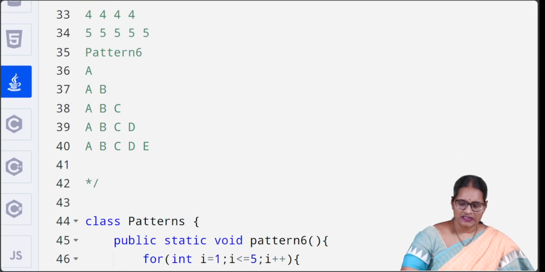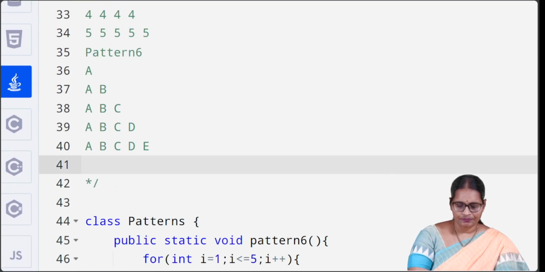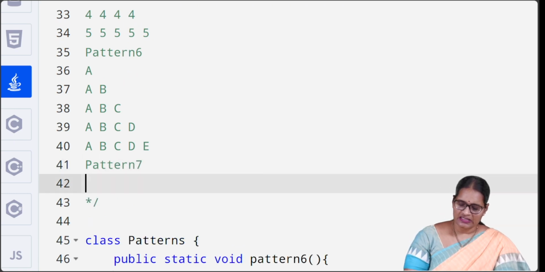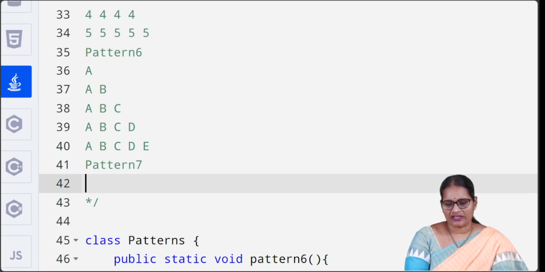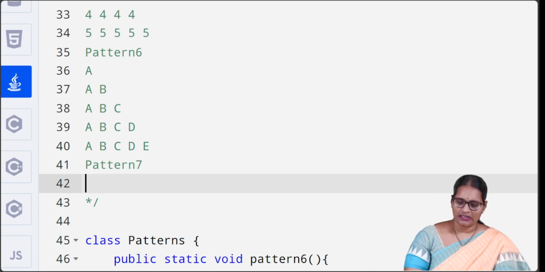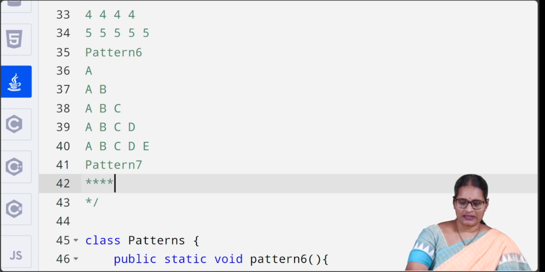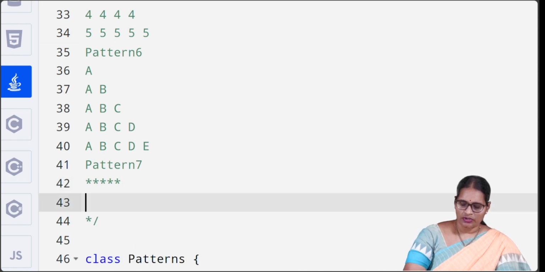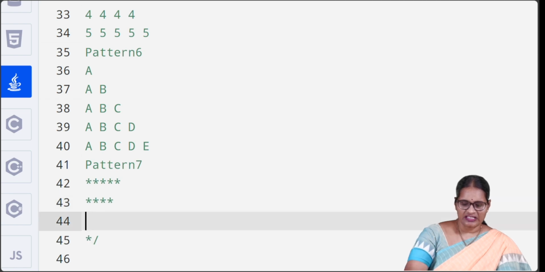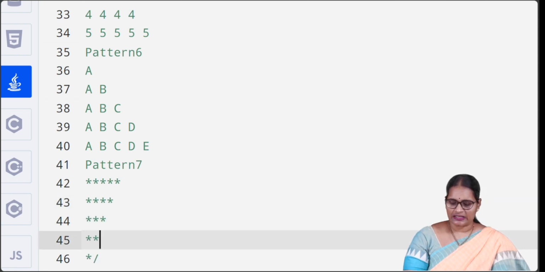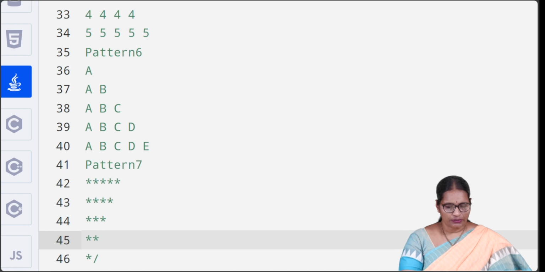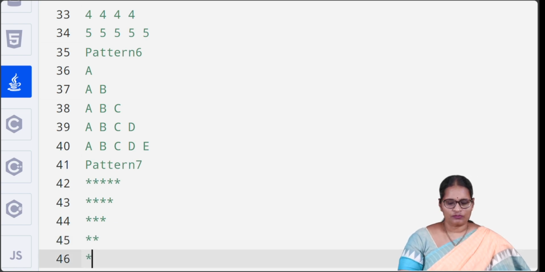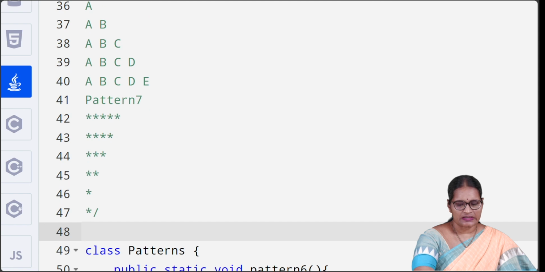Next, let me consider some inverted patterns. Pattern 7. Inverted patterns are nothing but in previous cases we started with 1 star in first row, 2 stars in second row, 3 stars in third row, likewise. Now let me consider in reverse way. So 5 stars in first row, 4 stars in second row, 3 stars in third row, 2 stars in fourth row, and 1 star in fifth row. This is an inverted pattern.